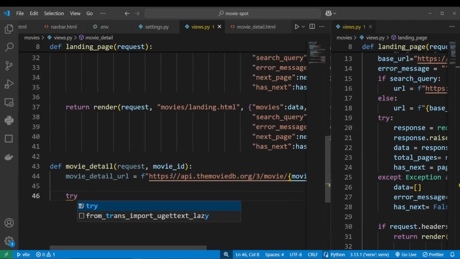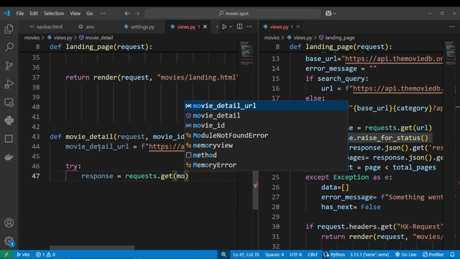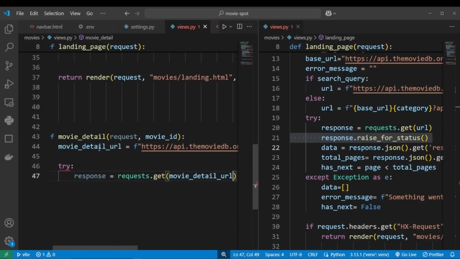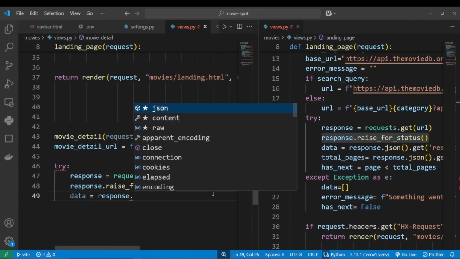Alrighty, so just like we have done for our landing page view, let's add a try and except block. Try. So we want to try to make a GET request to the movie detail endpoint. So let's set response to requests.get. We'll pass in the movie detail URL. And just like we've done in our landing page, let's add response.raise_for_status, which will raise an exception if we get a 400 or 500 response. Now let's set data to response.json.